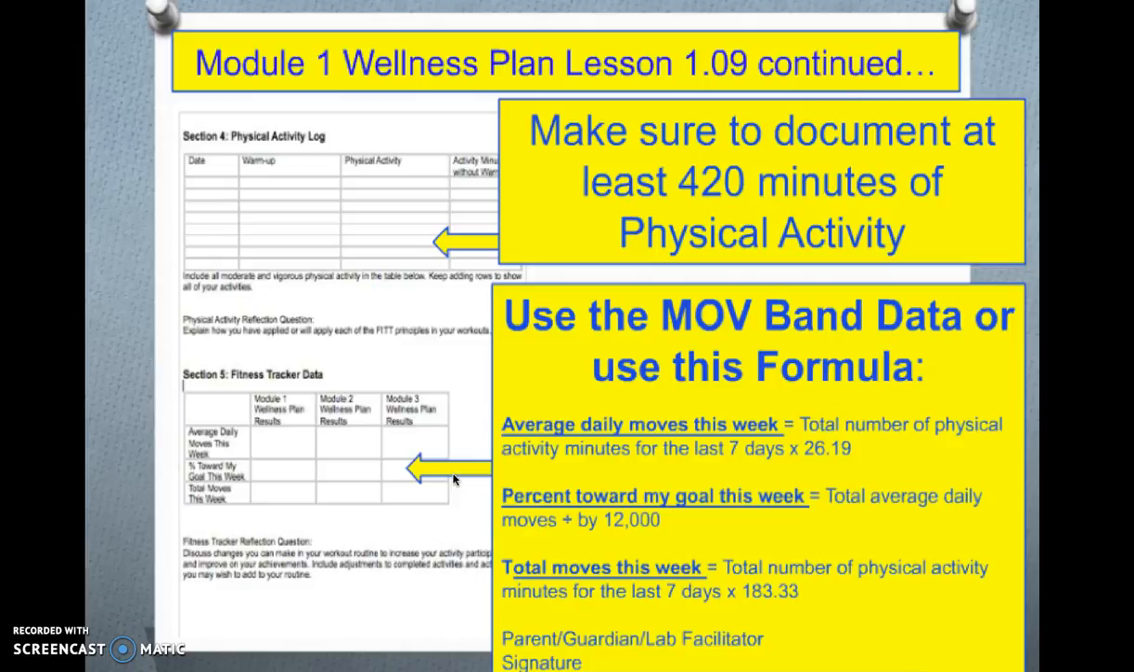The last section of your Wellness Plan is Section 5, the Fitness Tracker Data. Remember, if you have a Move Band, you are going to be calculating the data that your Move Band has generated and report that information in the chart. However, if you do not have a fitness tracker device, remember you have downloaded the alternate wellness plans that are located on the course announcement page. And in that plan, it will include this formula that you see in the yellow box.